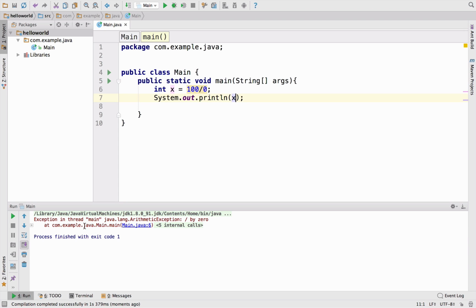Now I'm going to get an exception in thread main java.lang.ArithmeticException. So what kind of exception did we get? Arithmetic exception. Okay, so now if I, let's say, print out something else, let's say hello YouTube.